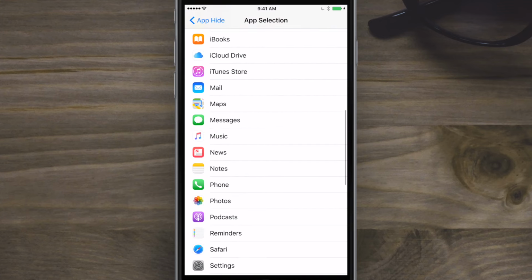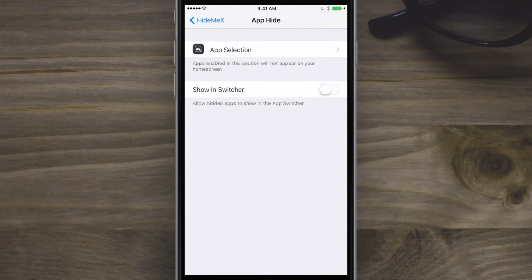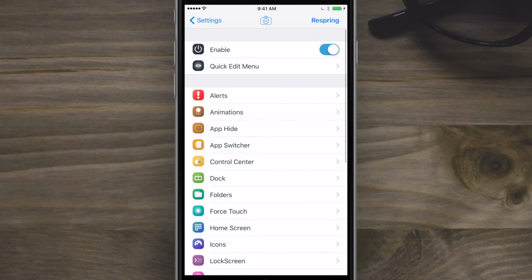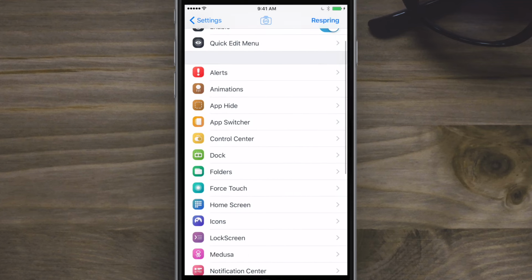You can hide specific apps, so if you don't want certain apps to appear on your lock screen, you can hide or not hide them in Switcher. So if you have something you want to keep hidden, you can hide that on there, so if someone else is in your phone, they don't see anything.